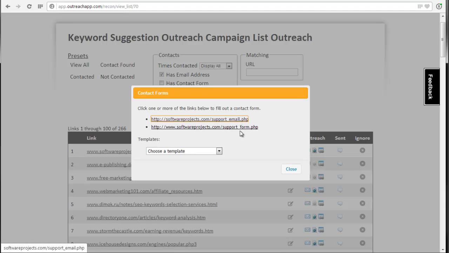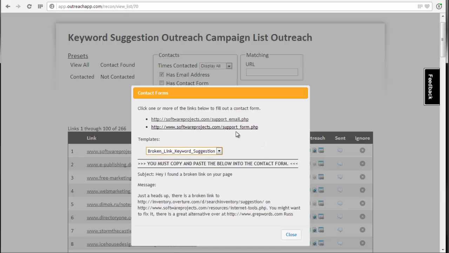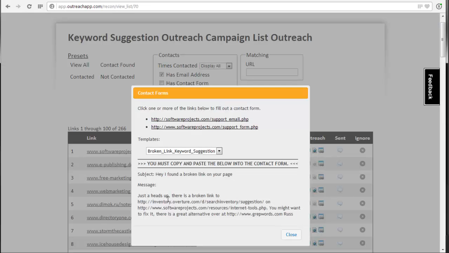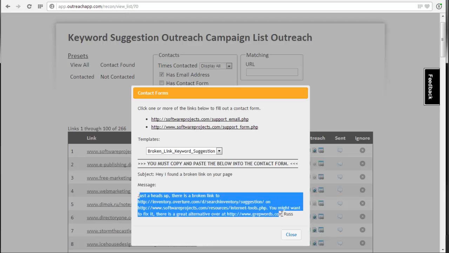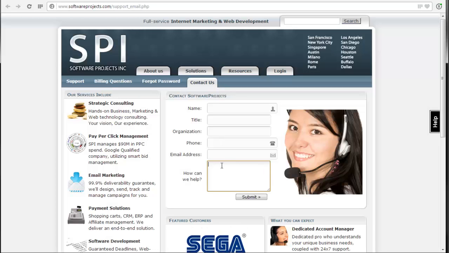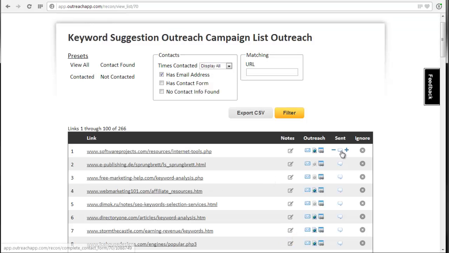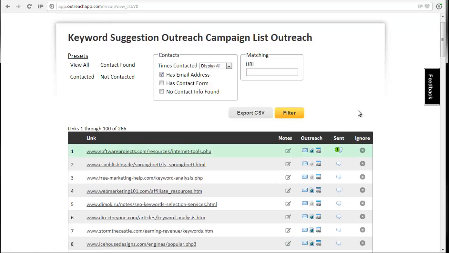Now, here you can see there are a couple of opportunities. I'm going to choose my template, the broken link keyword suggestion, and let's say try the support email. Sure enough, we've got this really fantastic support form right here. I can copy and paste my message. And I would hit submit. Obviously, I'd want to fill in the other information. Now, once I had done this, I would just click here to increment that it's been sent. It's really that simple.